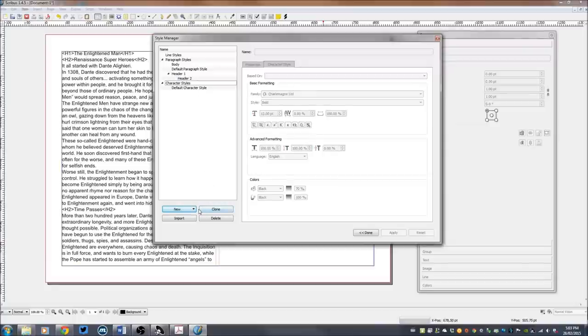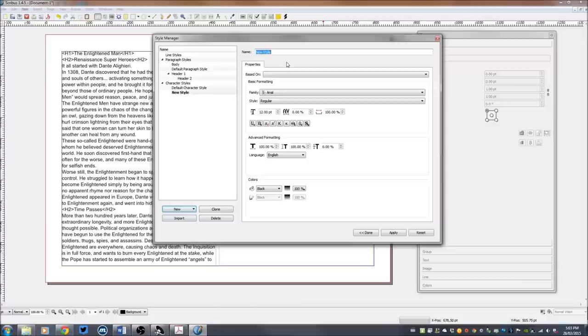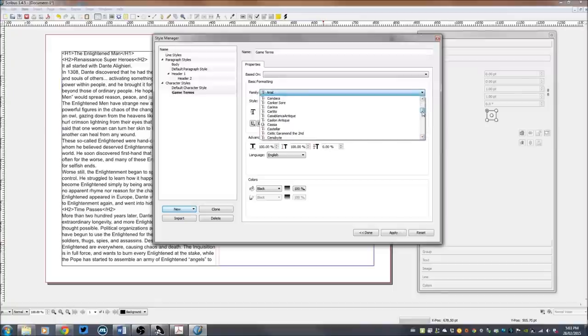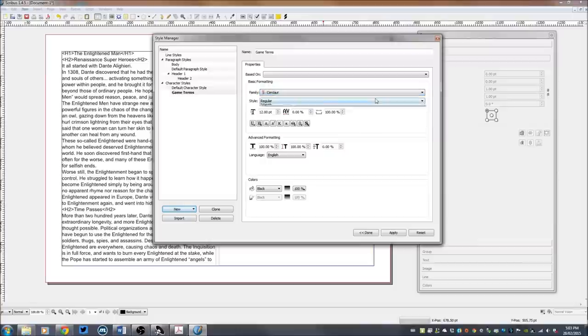And let's also create a character style, which is game terms. So this is where you write in your potence attribute and say that your potence attribute is a little different. So this is going to be the same as the body. So I chose Centaur. So I'll take Centaur again, except this time I'm going to say it's Centaur 13 and that it's going to be outlined. Wonderful.